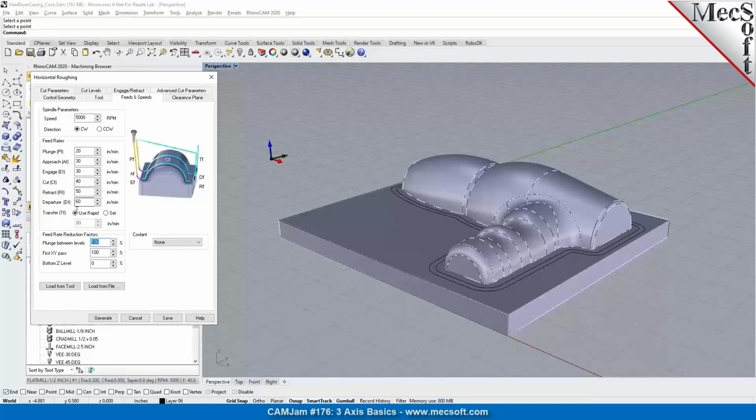So for example, if the cut feed rate in this particular toolpath is 40 inches per minute, I can set the plunge between levels to 20%, and it'll apply 20% of the cut feed rate, which would be 8 inches per minute as it goes from the first level to the second level down in the z-axis. That would be the plunge between levels reduction factor for feed rate.